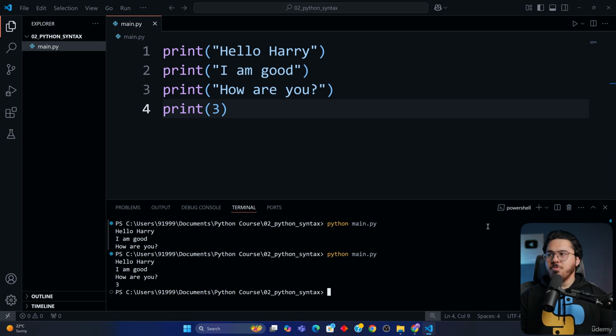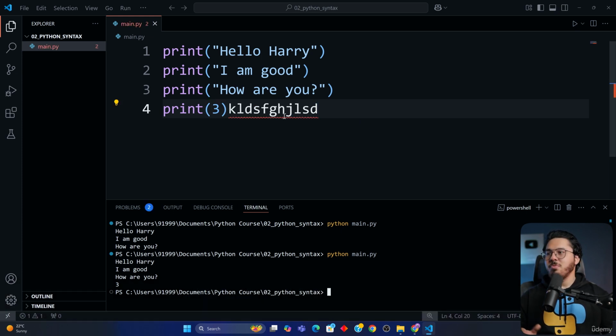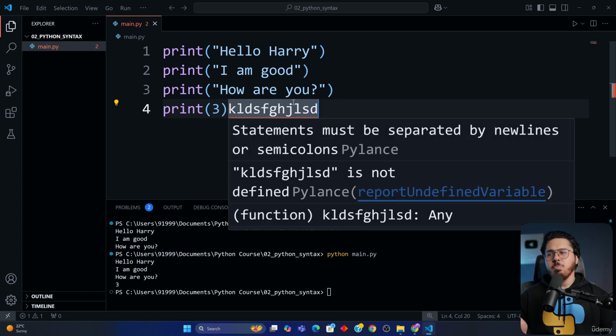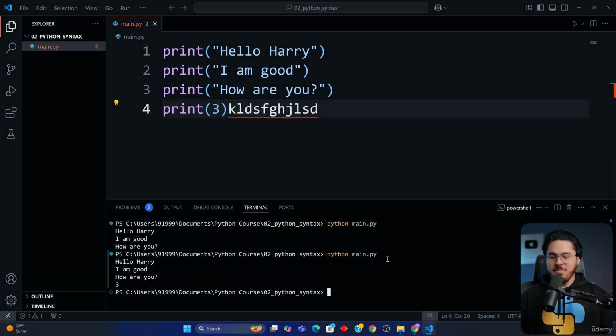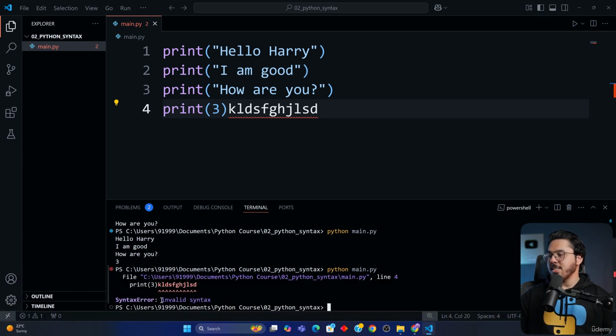Now what happens if we, let us say, type some gibberish in the file? The very first thing that happens is Visual Studio Code warns us of this. And it says that, hey, you are doing something wrong, please fix it. And if we ignore that and we again run our program like we were doing, it says syntax error, invalid syntax, which means that it says that, hey, I am not able to understand what you mean.